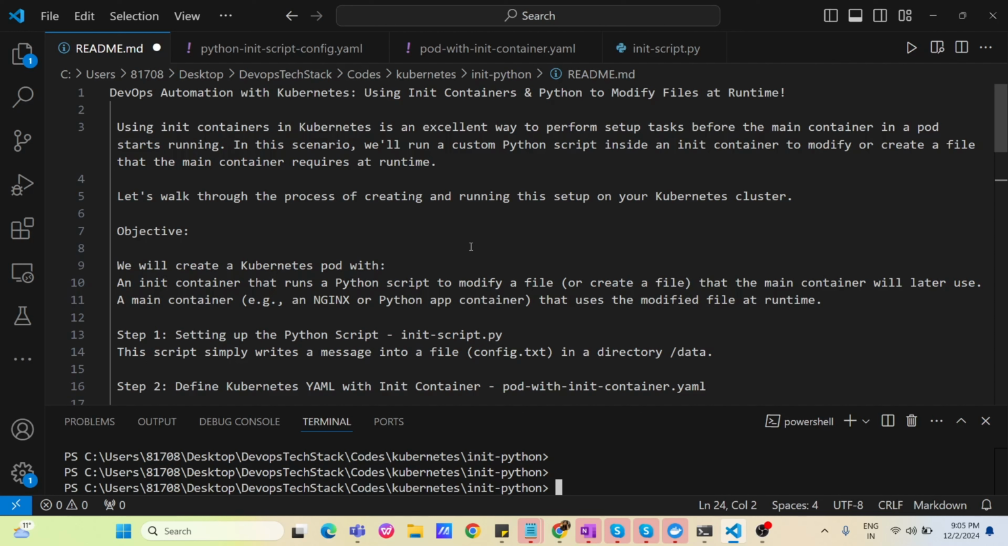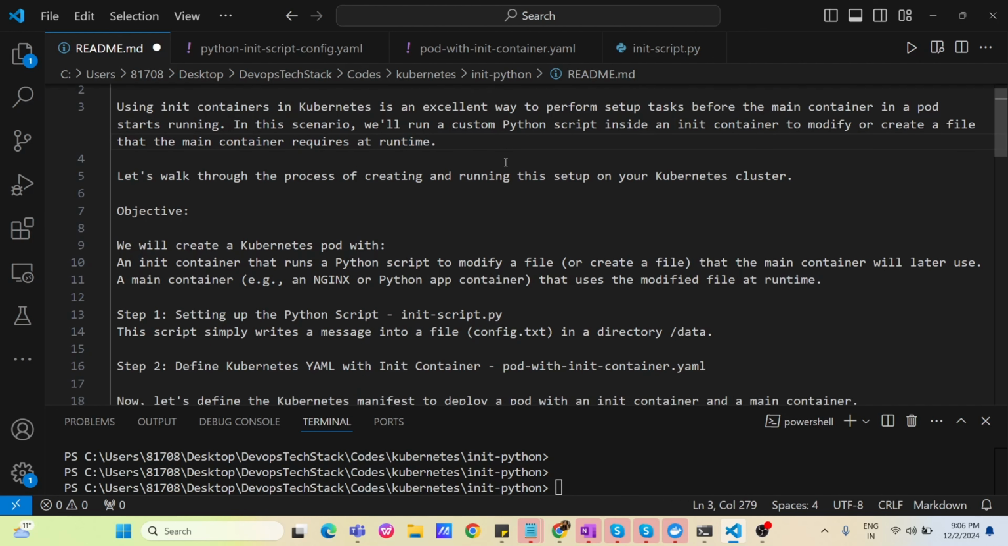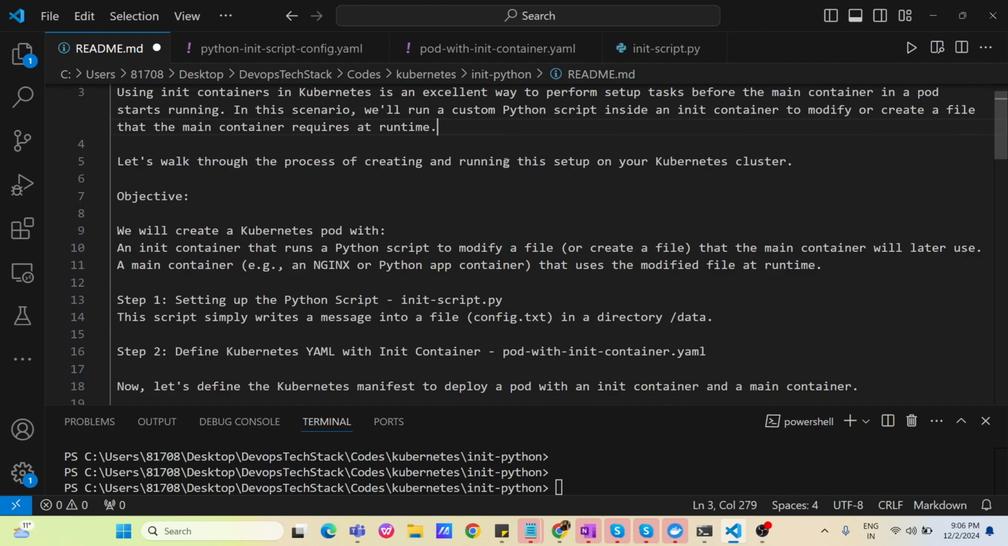So in our scenario, we'll run a custom Python script inside an init container to modify or create a file that the main container requires at runtime. So what is the objective of this project? We'll create a Kubernetes pod with an init container that runs a Python script to modify or create a file that the main container will later use. The main container is an Nginx or Python app container that uses the modified file at runtime.